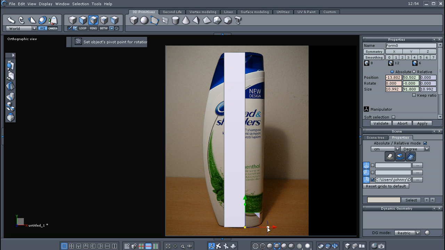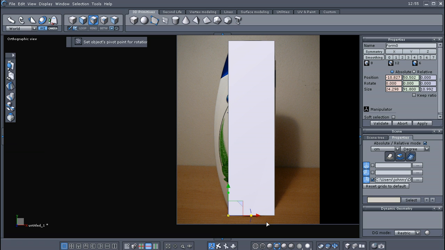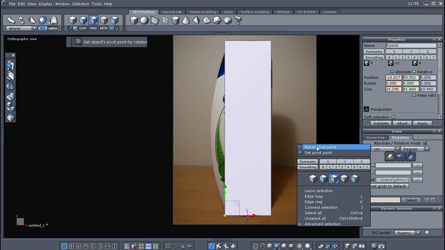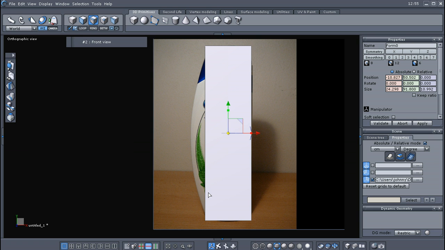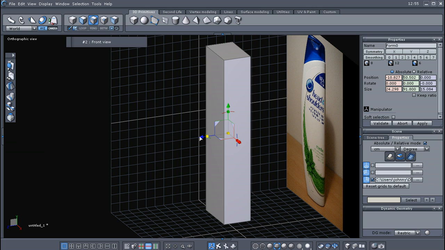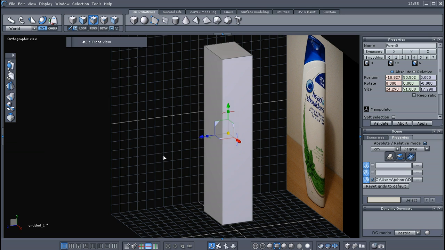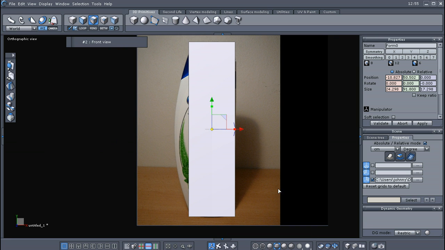Now let's go ahead and scale this out a bit in the X direction. Set our pivot point to right there, and then on the opposite side and scale in the X direction again. And then reset pivot point. Now I'm going to go in here and let's scale this out a little bit on the Z. Kind of guess on the width of our bottle there, and go back to the front view.